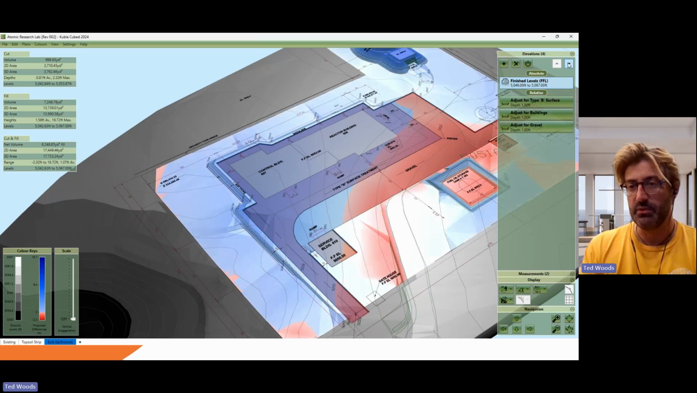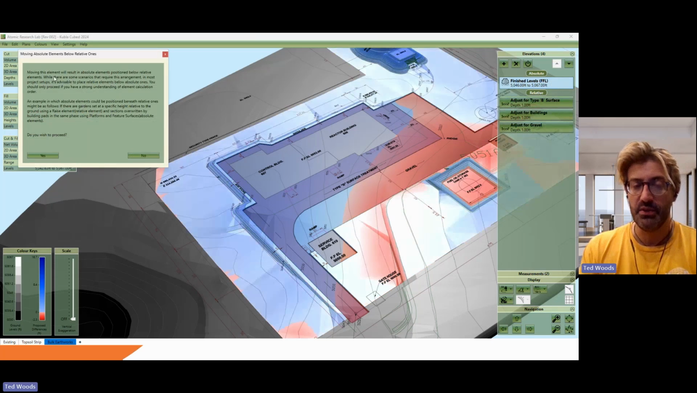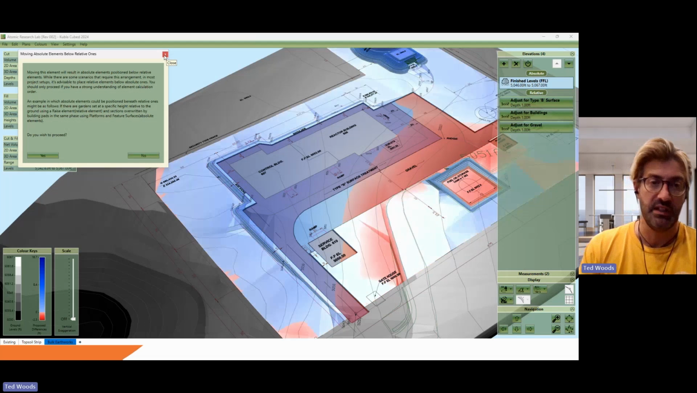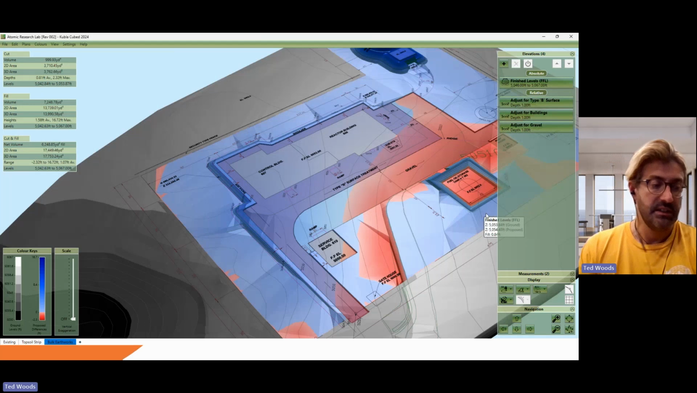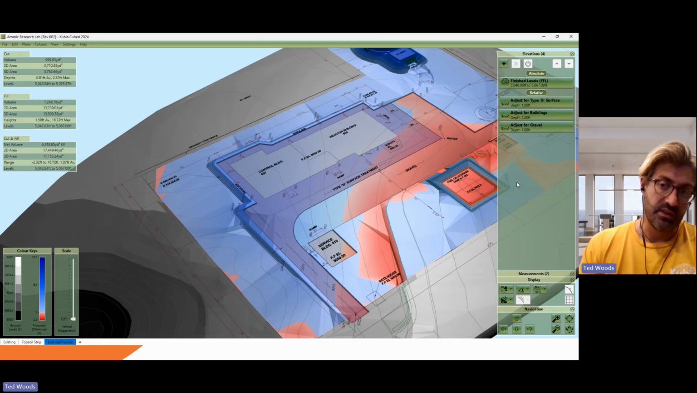And if you try and break the order, it will give you a warning. It doesn't stop you doing it, but it gives you a warning saying this is kind of an advanced setup, but maybe you want to stick with it unless you really know the program, it's best to stick with our recommended absolute first and then relatives after that. So that really helps with new users in particular.